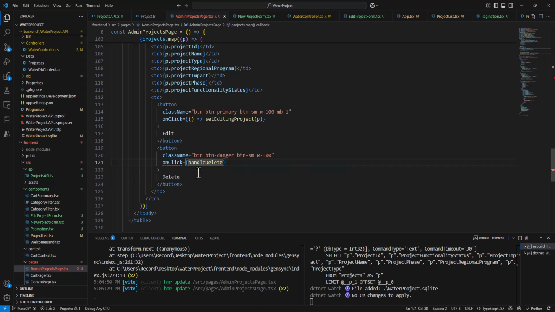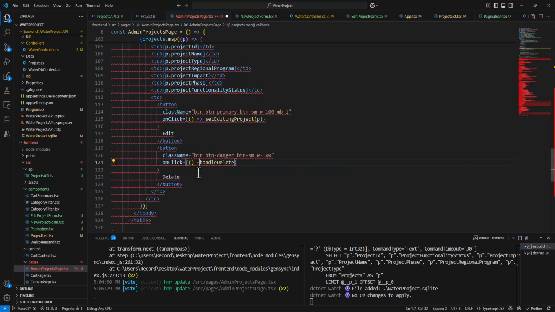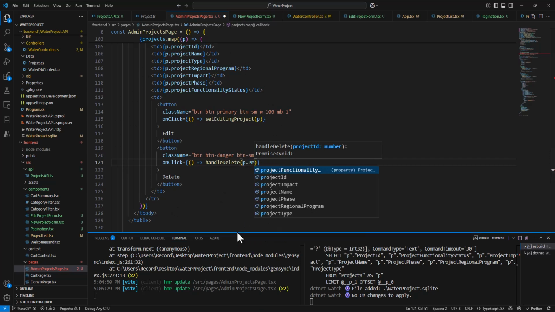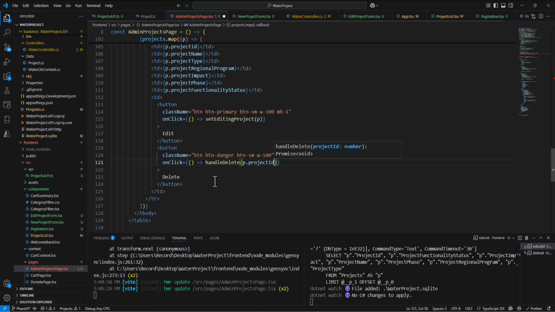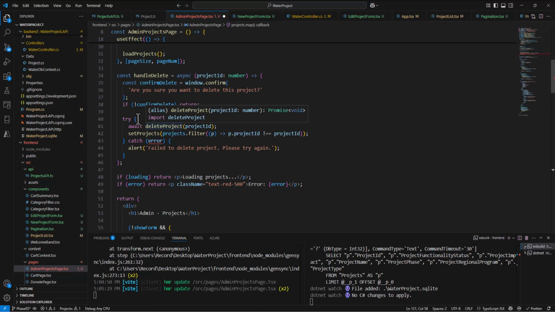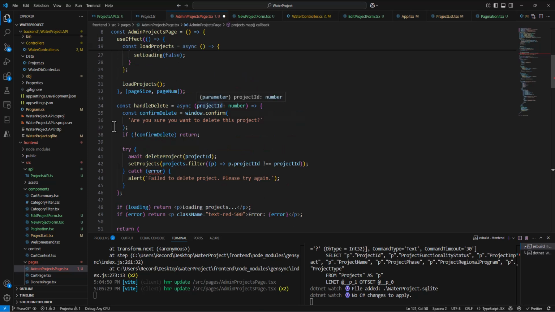Oh, I just formatted it wrong. So we need to have it be a function, an inline function, so I have to have the arrow function there. And then when we handle the delete, we need to pass to it, because remember, these delete buttons are being built as we go through, I have to pass to it which project ID it is that I want deleted. It's requiring that in my handleDelete. I'm saying you must pass in the project ID.